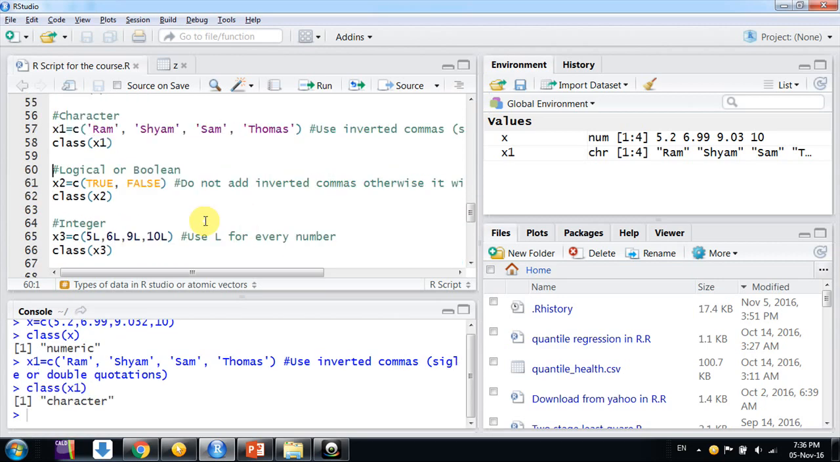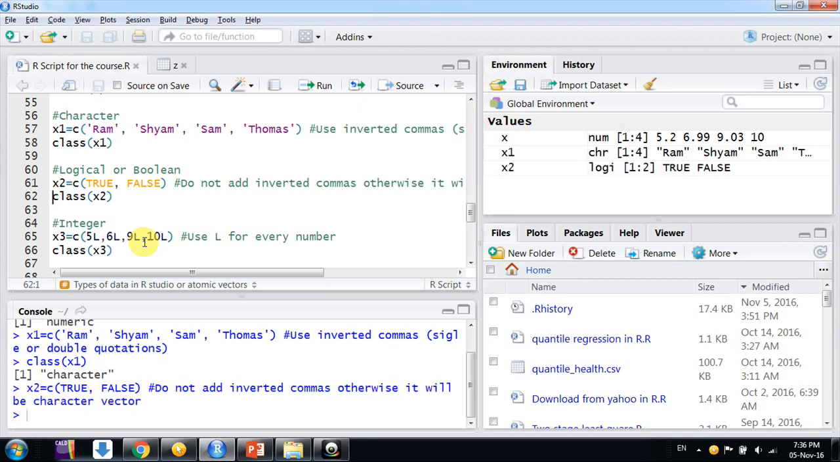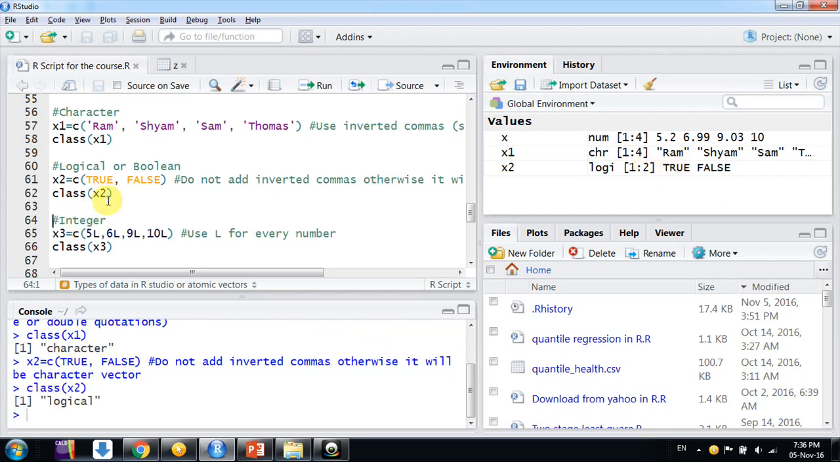Similarly, I can create a Boolean or logical vector using TRUE and FALSE values. But one thing you need to make sure, friends, is that you do not put inverted commas on TRUE and FALSE, otherwise it would be a character variable. So here I'm simply writing TRUE, FALSE. You could write TRUE, FALSE any number of times. So I'm generating the x2 vector for TRUE and FALSE. Again we can see here it's a logical vector with two values, TRUE and FALSE, and the class of this is logical.